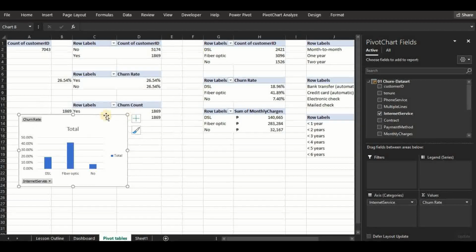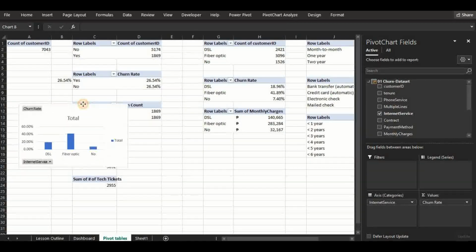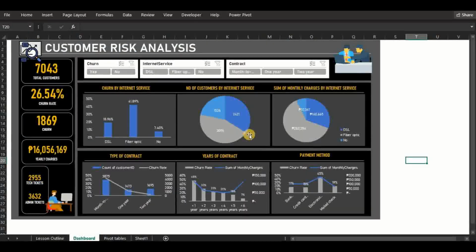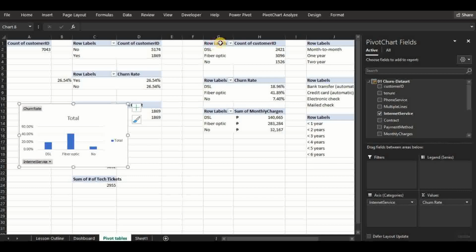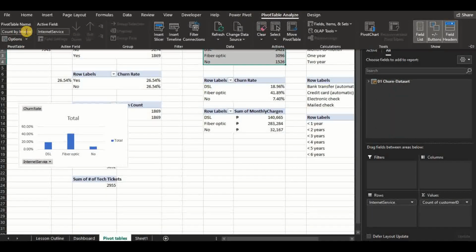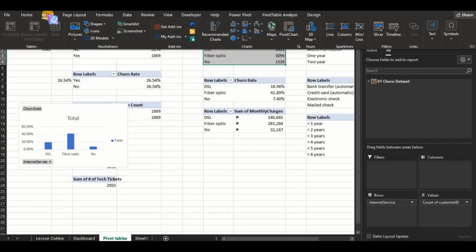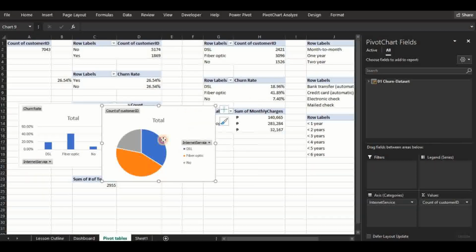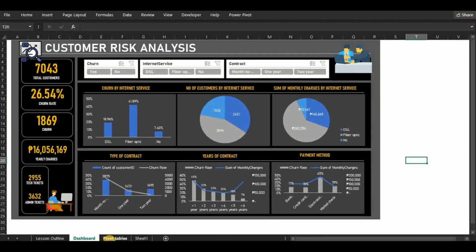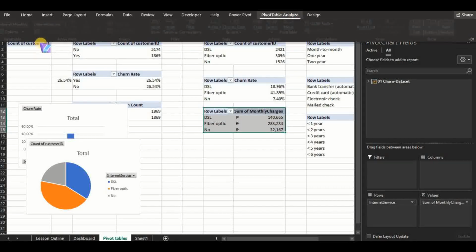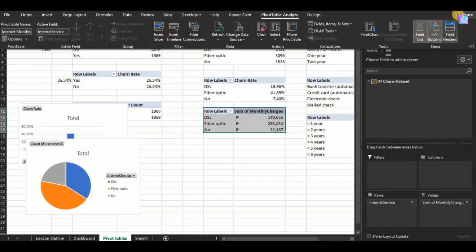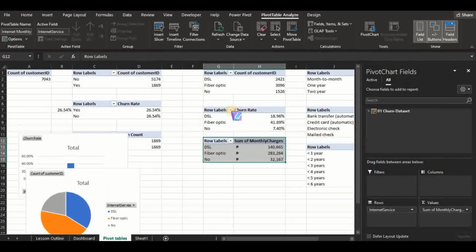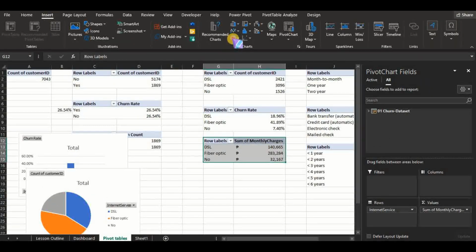And then next, let's just set that aside meanwhile, and then number of customers by internet service. So that is the count by internet service pivot. Click that pivot table, insert and choose pie chart. And then the third is sum of monthly charges. So that pivot table is the internet monthly charges table. So insert, then choose pie chart again.